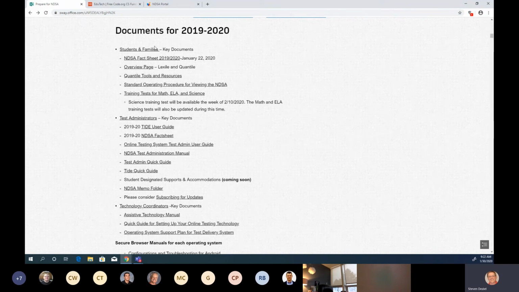Just keep in mind that these are going to be the documents that are available to you. And like I said, these documents are very valuable for all parts of the testing system, all the way from functioning within TIDE to administering a test. Okay, so you want to make sure you're aware that these documents are there.